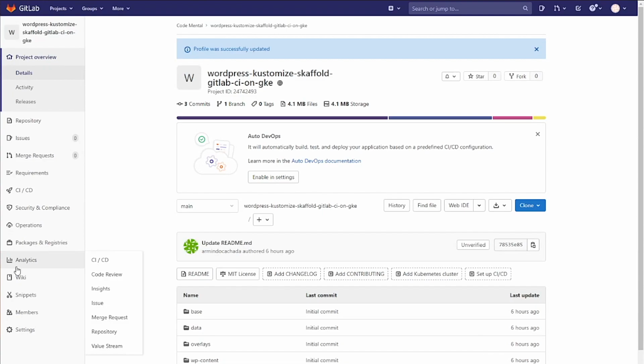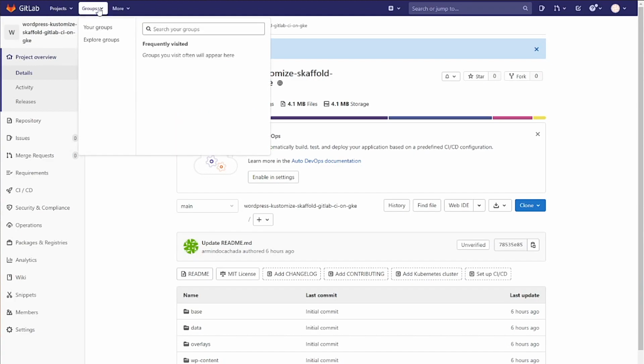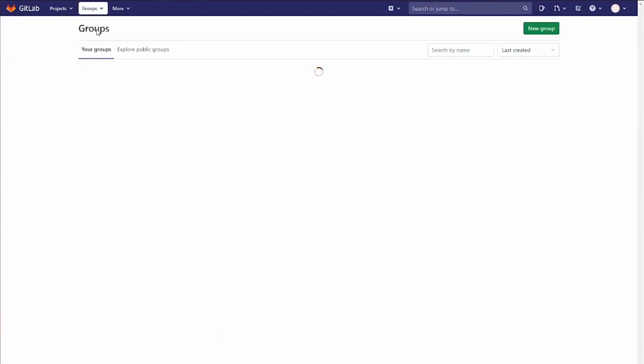So the next step is to add our Kubernetes cluster. I can add the Kubernetes cluster directly to this project, which is what I'm going to do today, but you could also add it to the group. For example, if I add the Kubernetes cluster directly to CodeMental, then I can use it within any project that belongs to this group. So you can have multiple groups, so you can actually have multiple Kubernetes clusters, and you can organize it in the way that you prefer.